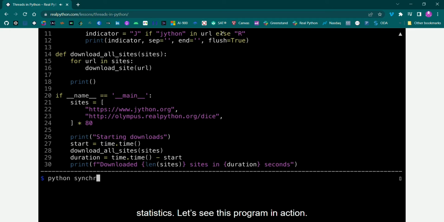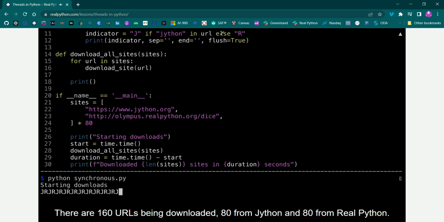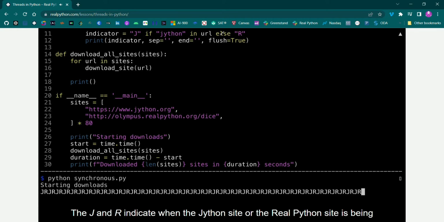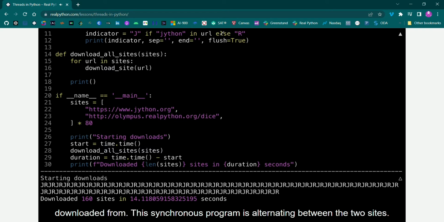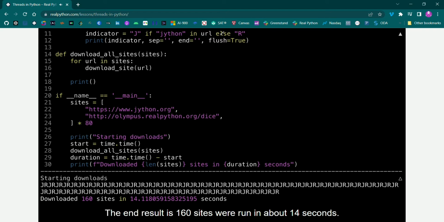Let's see this program in action. There are 160 URLs being downloaded, 80 from Jython and 80 from RealPython. The J and R indicate when the Jython site or the RealPython site is being downloaded from. This synchronous program is alternating between the two sites. The end result is 160 sites were run in about 14 seconds.